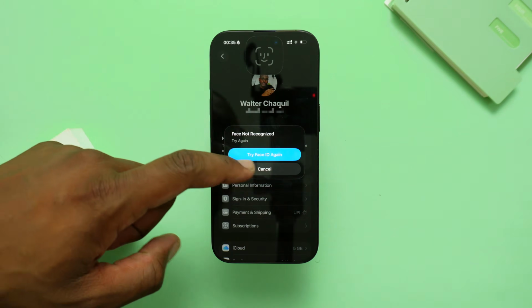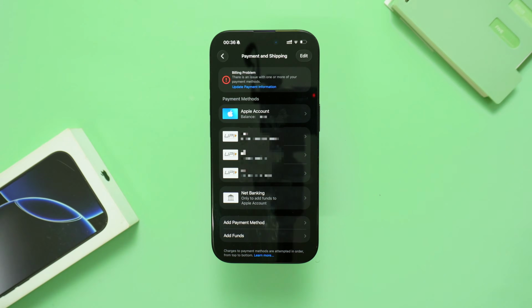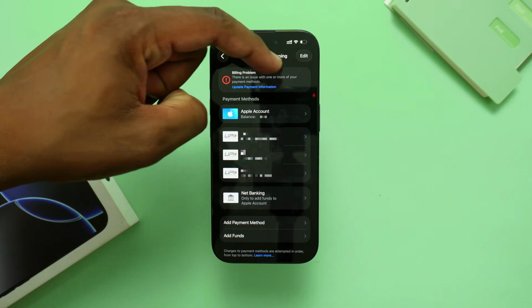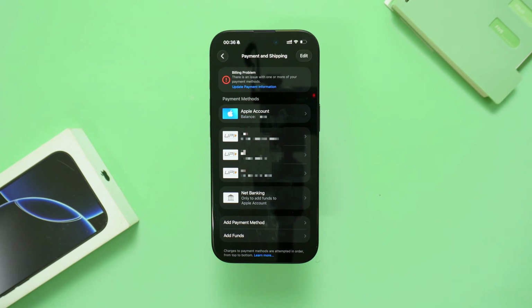It's going to ask you for a Face ID. There we go. I've positioned mine, and in no time, I'll be able to see all my payment methods in here. And as you can see, I do have an issue with one or more of my payment methods. Billing problem. This is the most common cause of this problem. You need to ensure that your billing address and your billing payment method is actually set to the correct one, and it's a valid one which is working fine so that Apple can charge you.